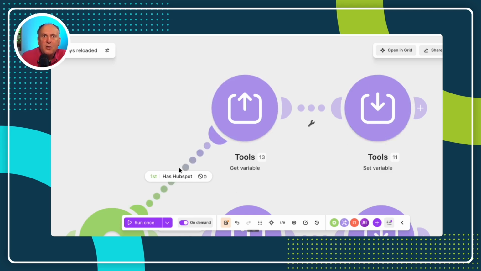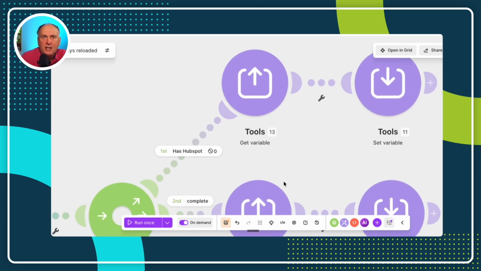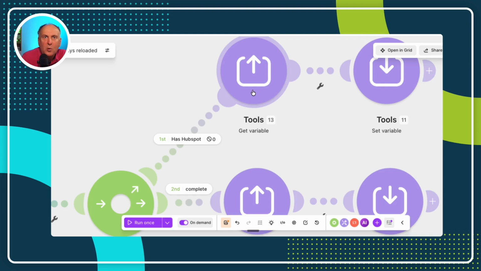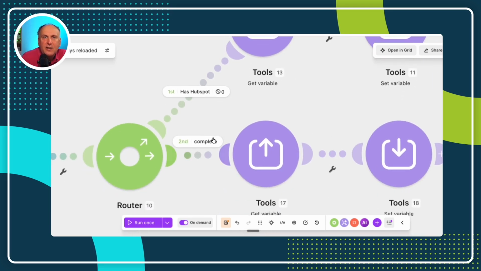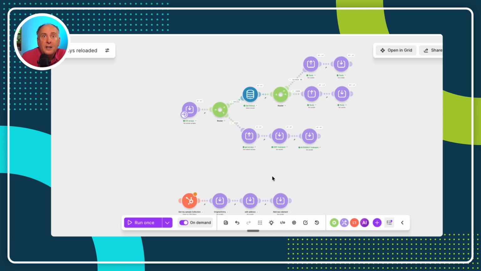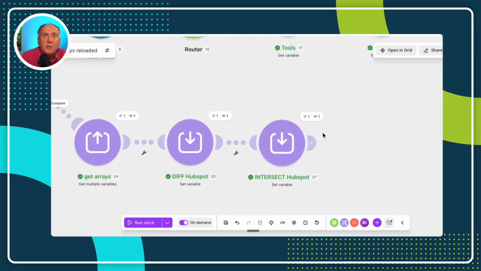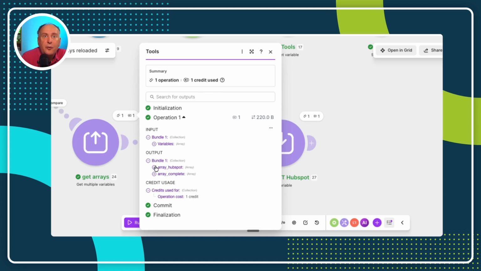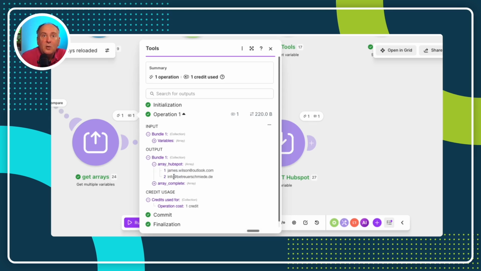So in every iteration, whenever we have a HubSpot ID, the array is added with another item. And since we are loading the variable before we write it, it really gets added. And here there's no filter, so it just writes us the complete array. So if we run the scenario and load the arrays, we get 2 arrays. We get the first one, the HubSpot array, which has only these 2 items in it. And we get the complete array, which has 4 items in it.